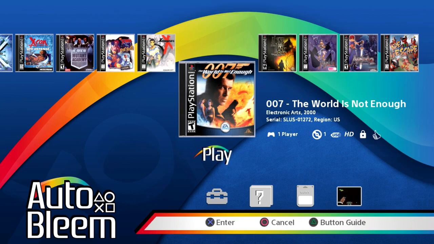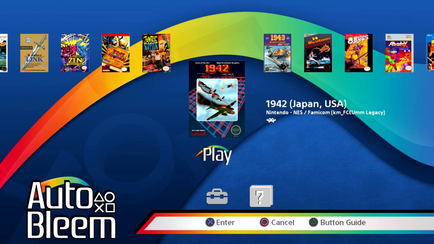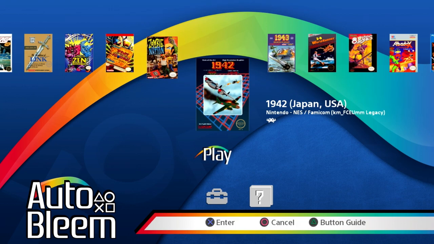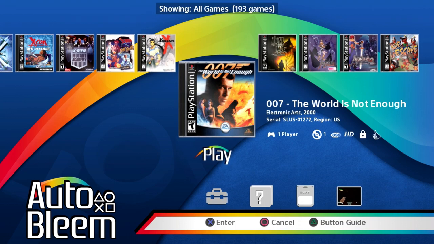And as you guys know, with AutoBleem, if you press the select button, you can actually filter through different types of games. In this case, we're showing all of our RetroArch games, and then you can press it again, it'll show you the apps, and then go back to all of the games. Now, in order for you to be able to filter by light gun games, you do have to find those games within the carousel and activate that function.